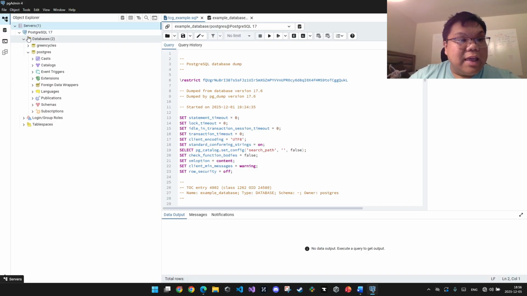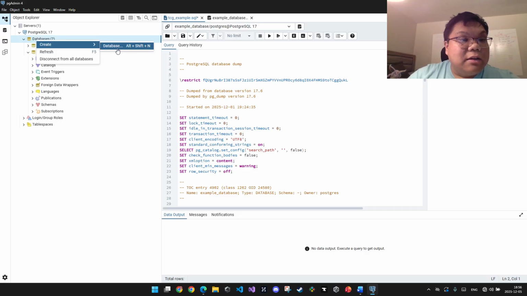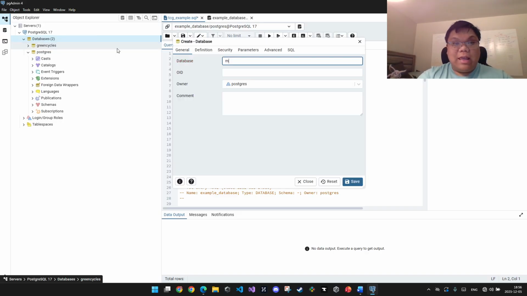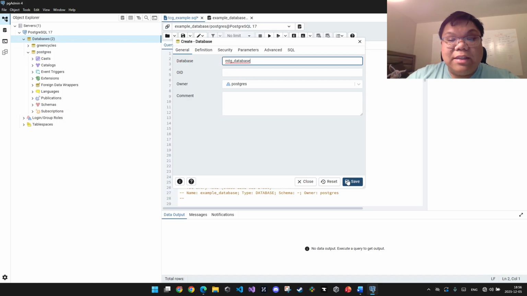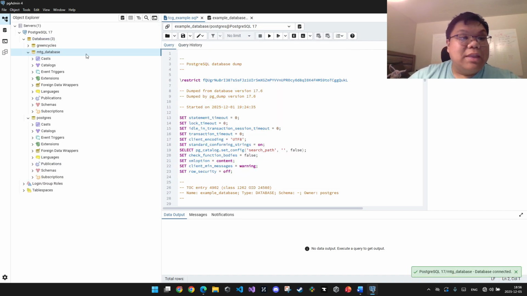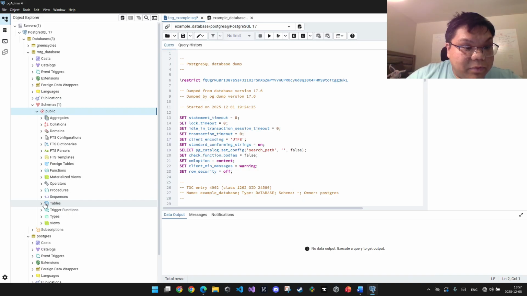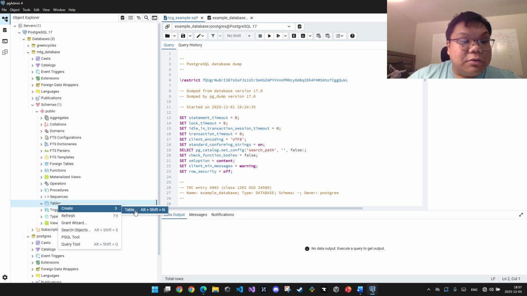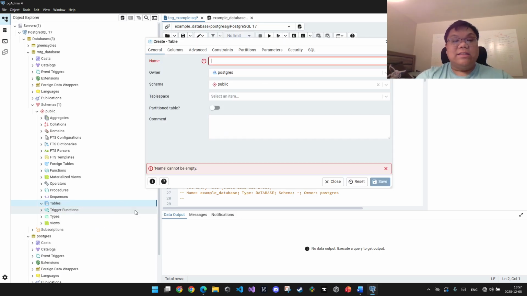Expand servers and then go to databases. What I'm going to do is right-click databases, click create database. I'm going to call it MTG database, and everything else can be left as the default values. I'll click save, and there we go. Now we have a Magic the Gathering database. Expand that, click schemas, click tables, and you'll see there's no tables. What I'm going to do is click create table. I'm going to call this one set.